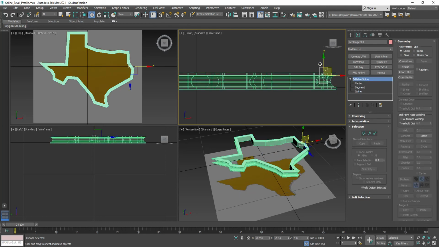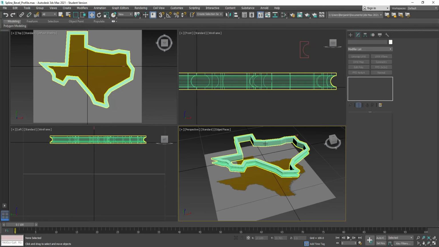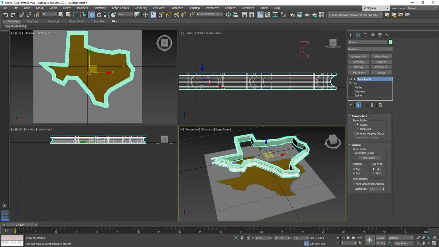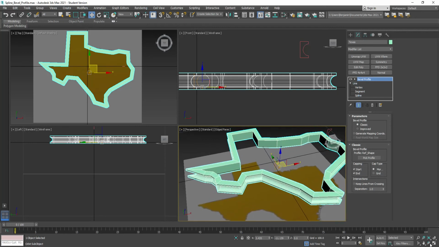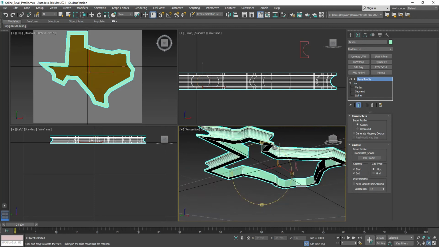So let's take this and move this over. We can rename the rectangle, we can call it ref shape, just so that we know what it is, okay? So here it is. Here's our model, right? And you can see there's the outline clearly in the front view. We zoom, we orbit around, we can see how Bevel Profile is giving us that shape.